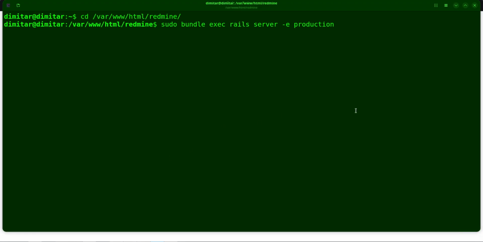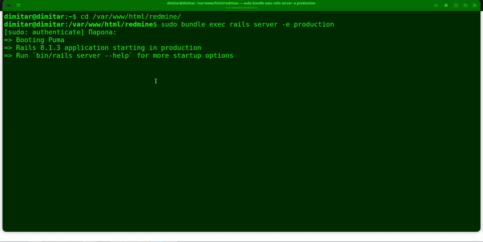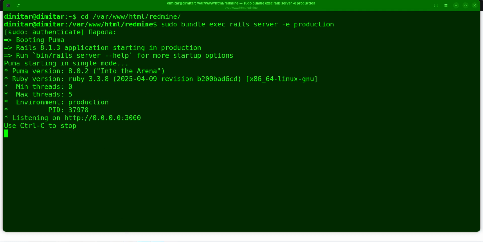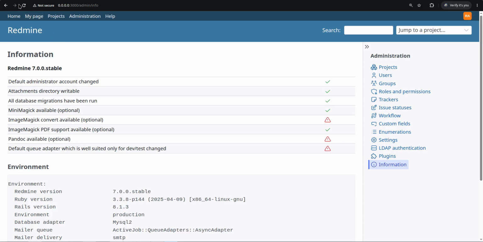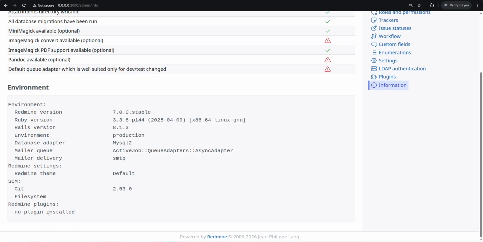So we press enter and put the password for sudo and wait a couple of seconds for the server to be up and running. So here it is running now. If I go back here, it is automatically refreshed, I refresh it manually one more time and see that there are no plugins installed. We no longer have the checklists. So we have successfully executed the steps of removing the checklists from our Redmine 7.0.0 stable.